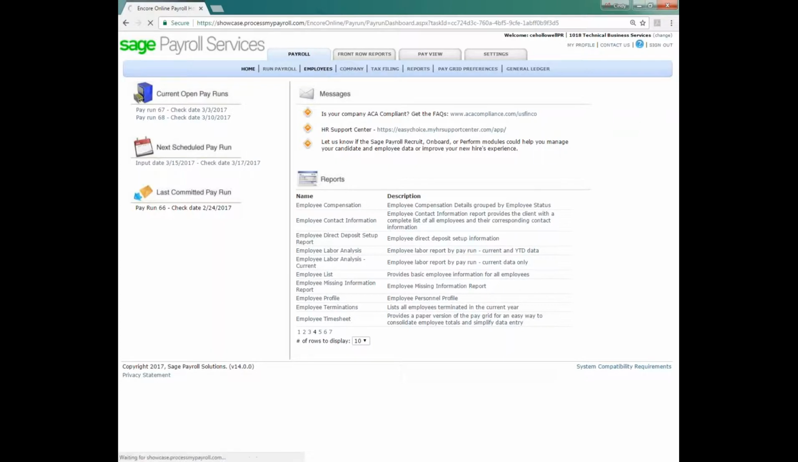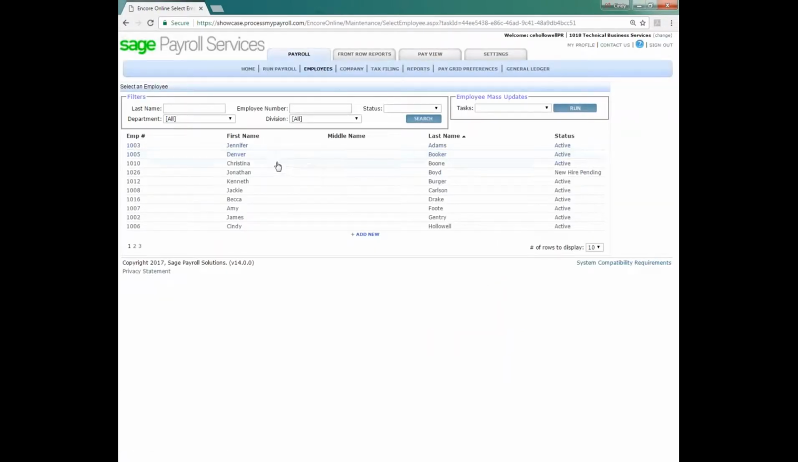If we come up and take a look at the employee information, this is where you'll see all of your employee data loaded into the system. This is something that Sage will take care of during your implementation, loading all of your current active employees as well as anyone who's been paid in the current calendar year. We do load all of that current year history so that at the end of the year we can generate your W-2s for you.